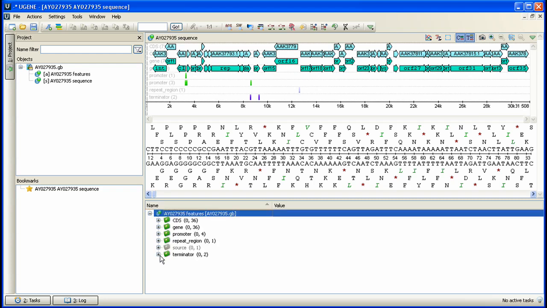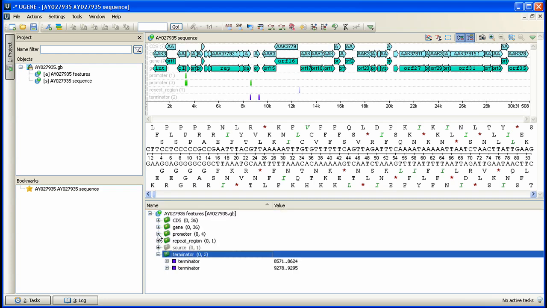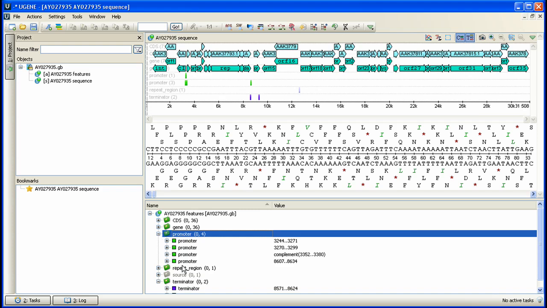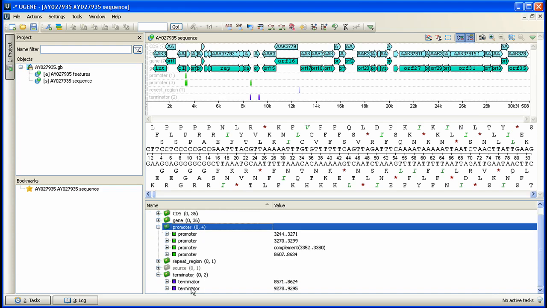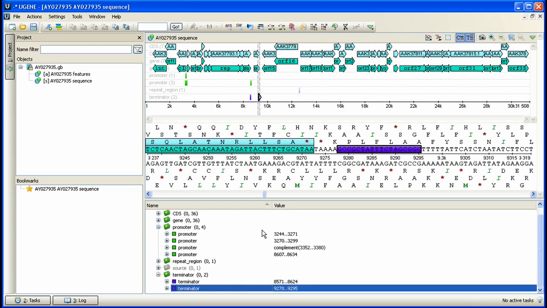We will search the sequence for matches with some other sequence we already know. Say, let's take this region into account. It's a terminator. First, we will copy the terminator sequence into the clipboard.